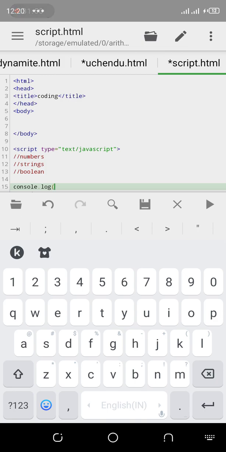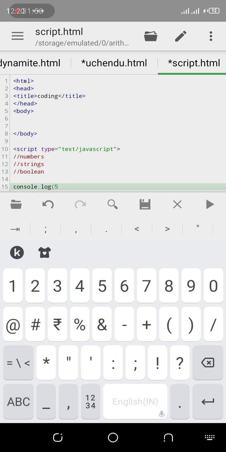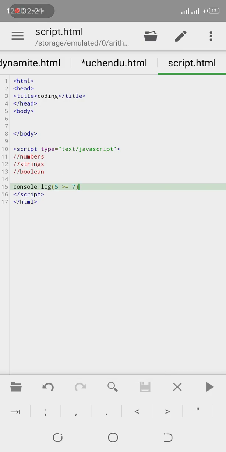not equal to. Let's ask JavaScript this question. Is 5 not equal? Other symbols can also include the greater than or equal to operator. For example, is 5 greater than or equal to 7? You're asking JavaScript this question. Is 5 greater than or equal to 7? The answer is false, because 5 is not greater than or equal to 7.